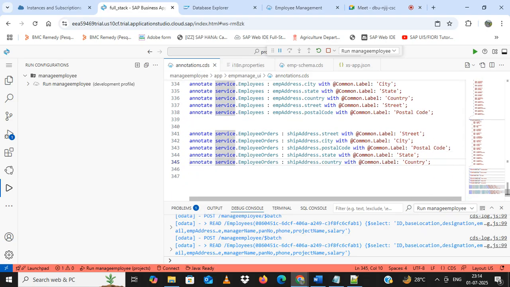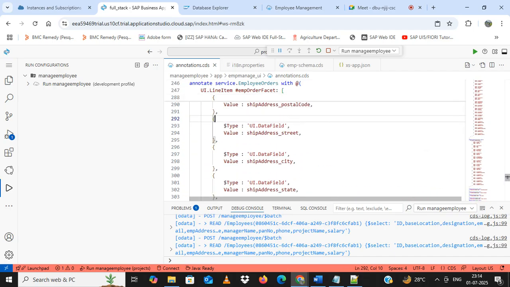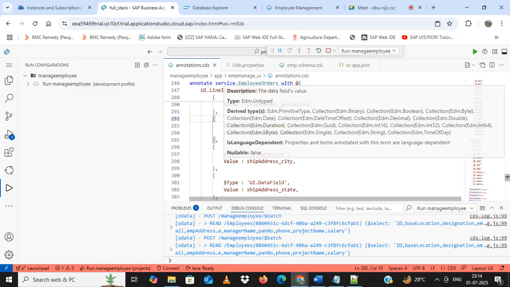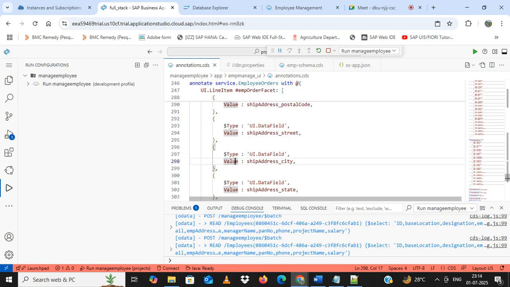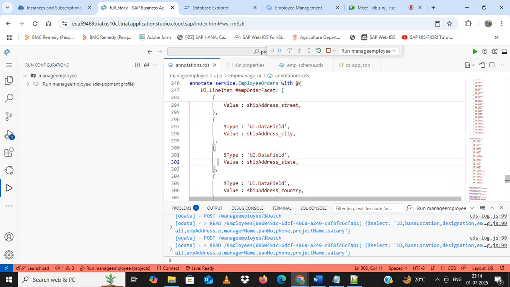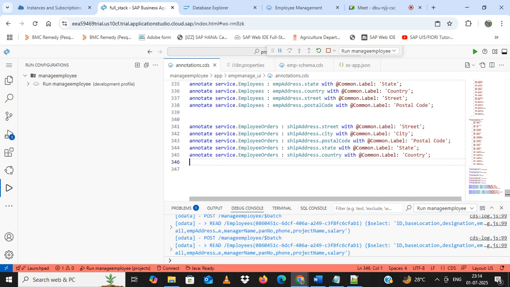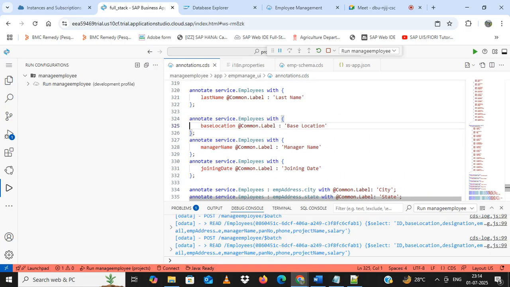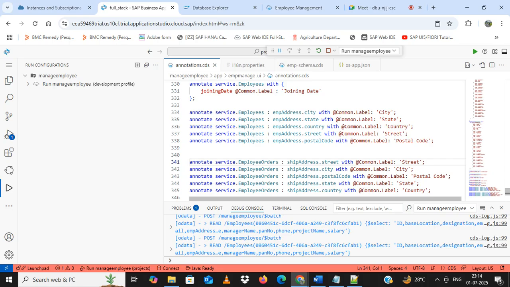No, guys, my bad. See, even if we give a label here, the same label will be coming in the personalization. A different label will not be coming in the personalization. But if we miss something, then something like SIP address underscore postal code will be coming in the personalization. So it is up to us. It is better to pass a common label.